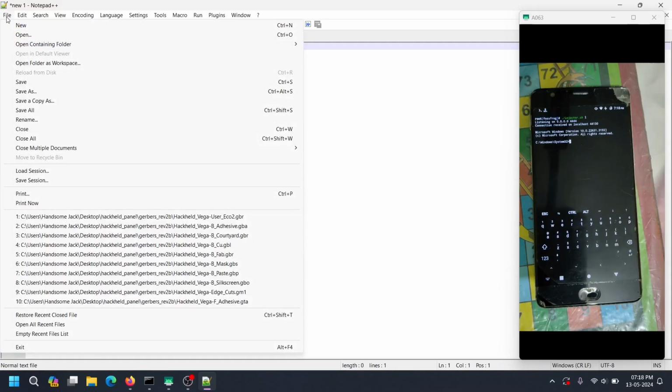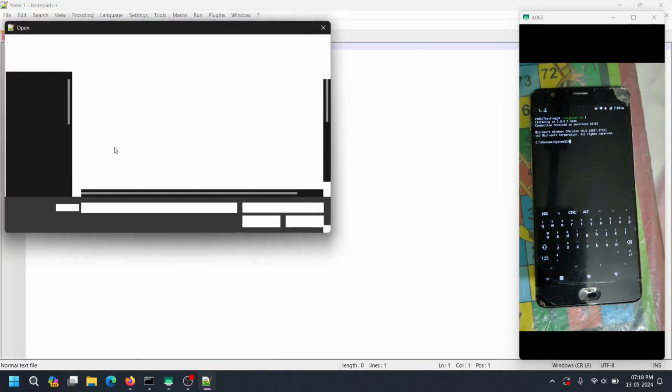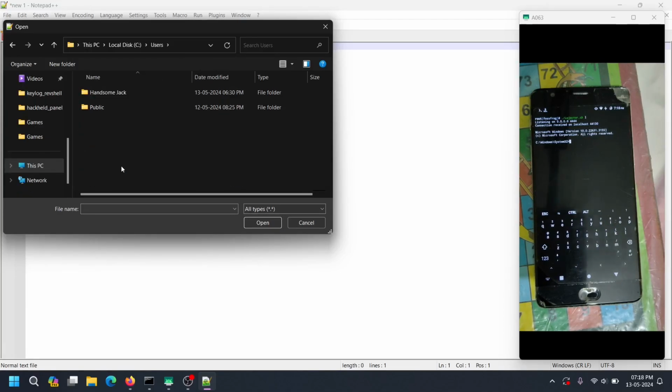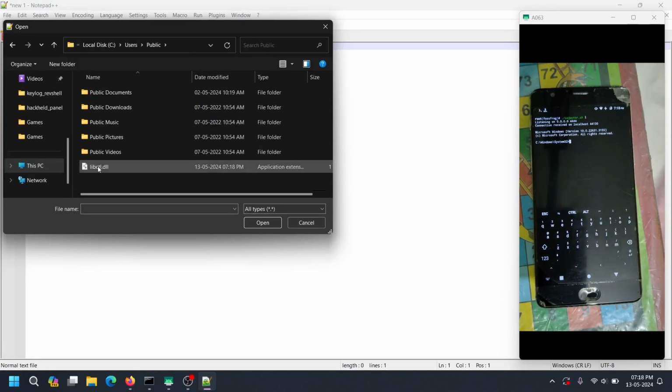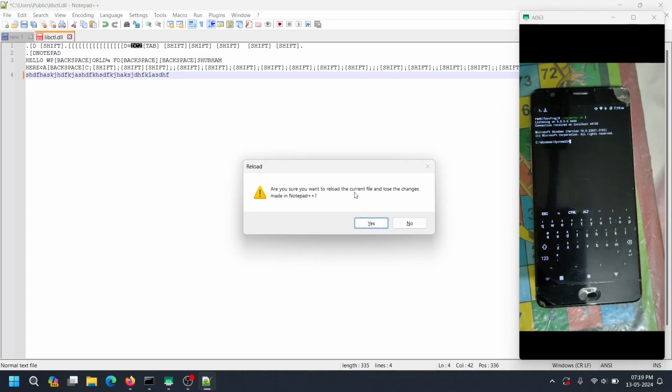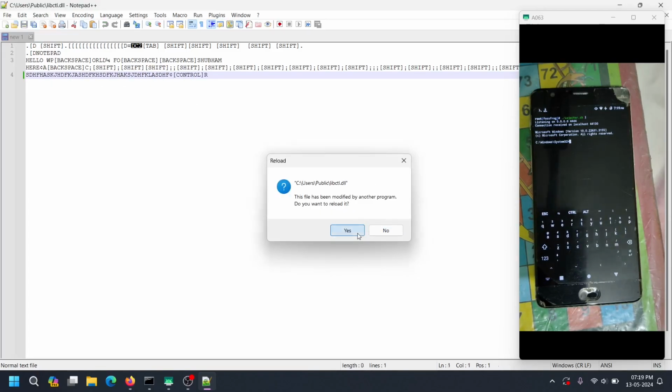Now I'm going to open the keylogger file, and I have placed the path of keylogger file in C users public folder in the reverse shell program, and here it is. Now let's open it in notepad. Now you can see the text here, whatever I typed in the previous text. Okay, so let's play a little bit with the keylogger, and I will just forward a little bit.